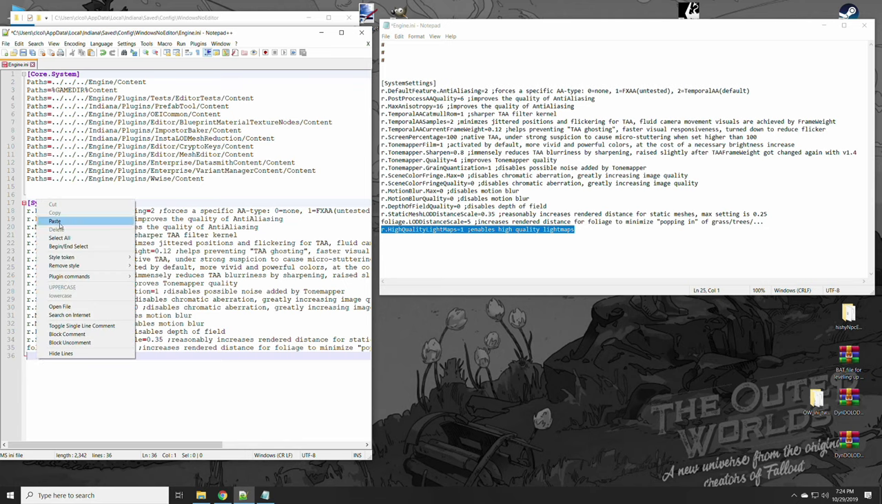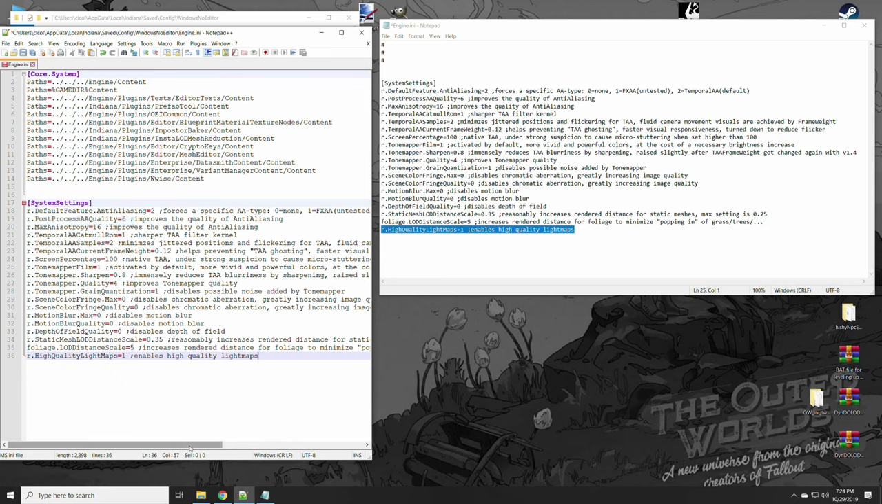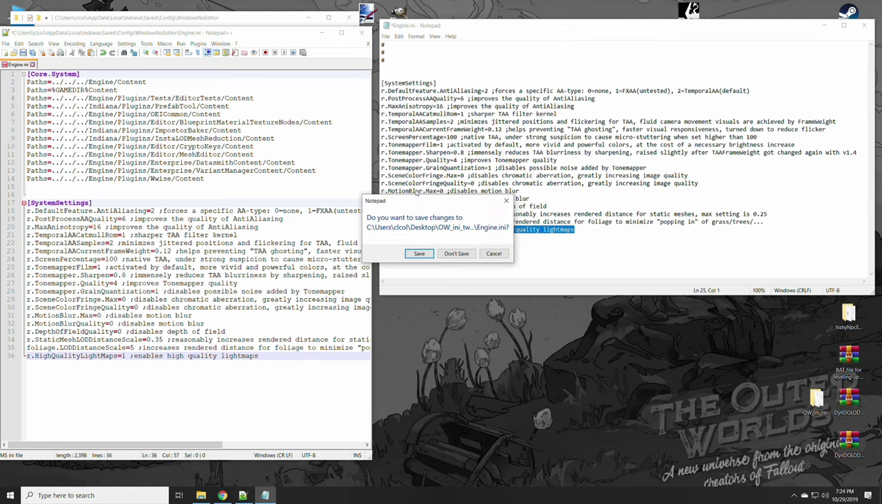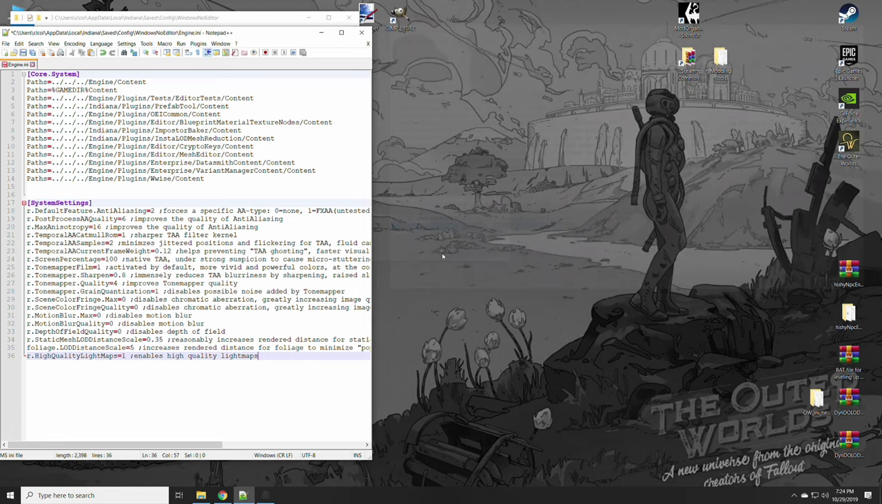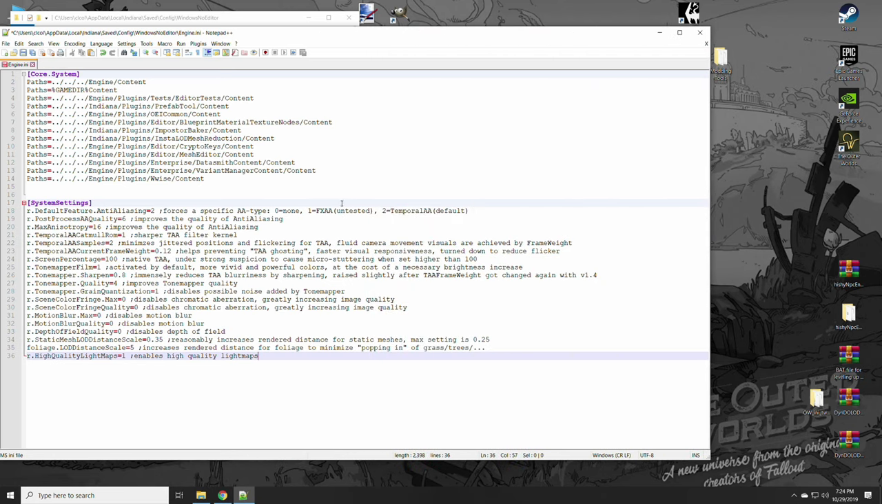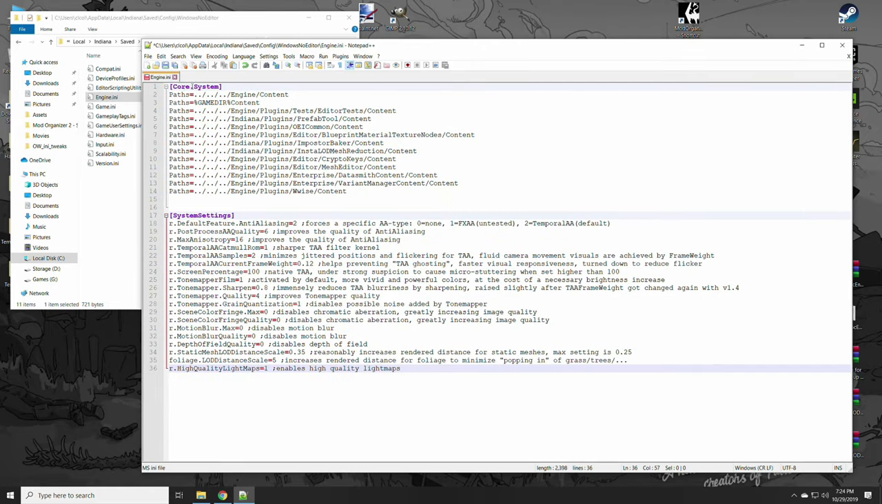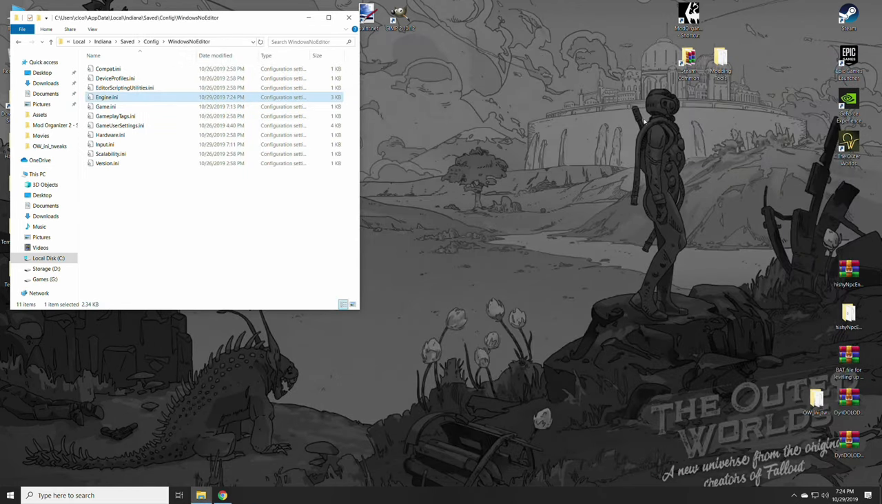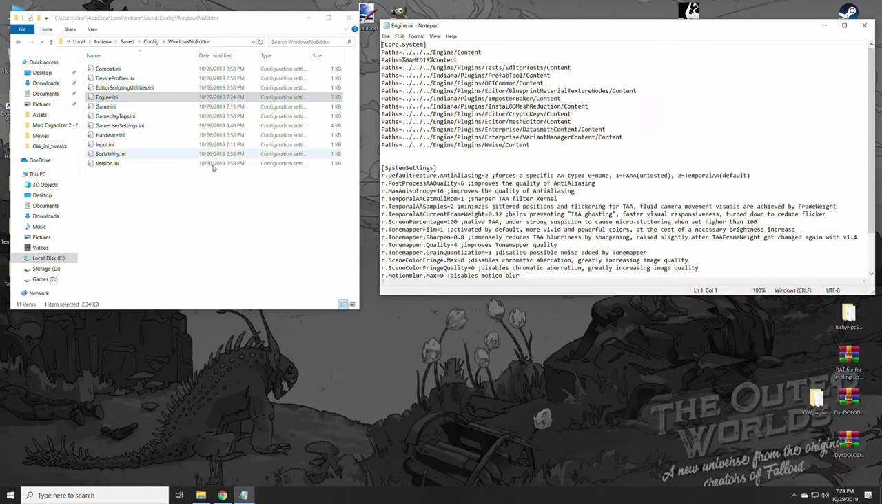Now that for the most part is all I've got for right now. There will be more later on. I'm sure there will be more going forward. But this is quite a bit. We've now changed three files in our configs. We now need to save the Engine.ini, and we can now close it, and we'll close Notepad++, and we'll double check that our saves went in and everything is in there.